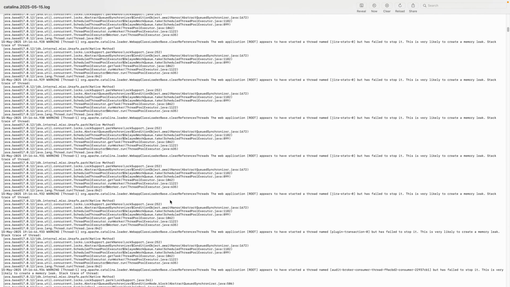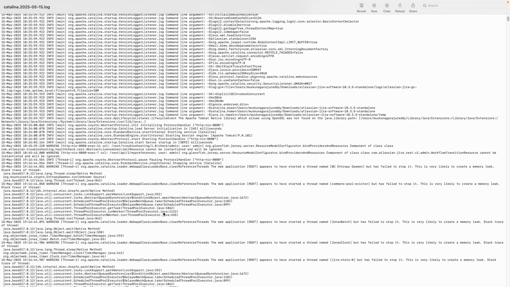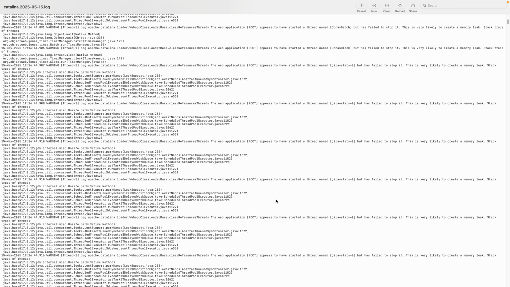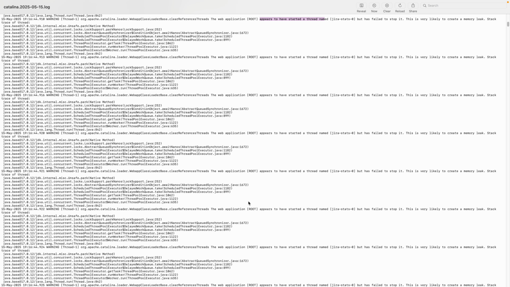When Jira is started, it will also show that Jira is started. You can see the plugins captured one by one, and the thread names started one by one. After everything is started, it will show that Jira is ready to use.